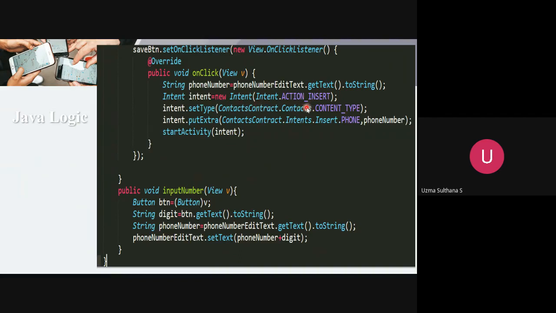There we have used action underscore dial because we need to call. Here we need to save, in the sense include, this particular number where you want to specify, right? Where you wanted to include. So we are using here intent dot set type. Intent is an object. Intent dot set type.